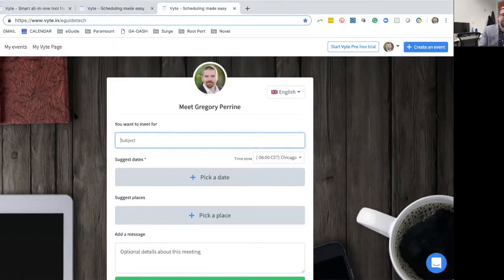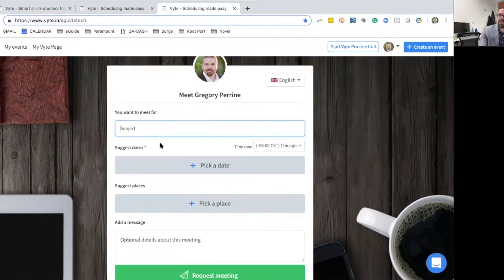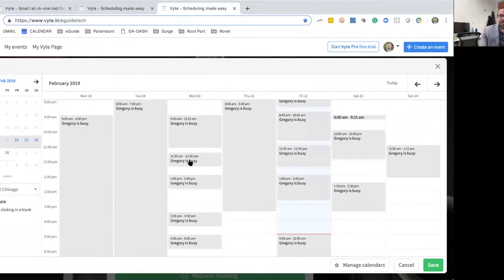But with the free version, this is what your page is going to look like when you send out that custom link. So if you wanted to schedule a meeting with me right now, you could go to vyte.in/eGuideTech, and you could look at my calendar and identify some time that you want to meet. Unless you're intending on meeting with me, please don't do that. But here's the process of booking that meeting. You would put in a subject. If I click on pick a date, this is taking me to the calendar that I have integrated.